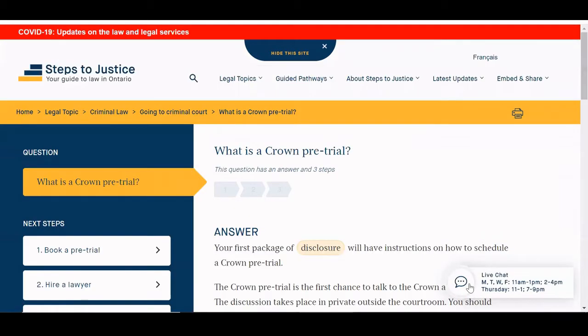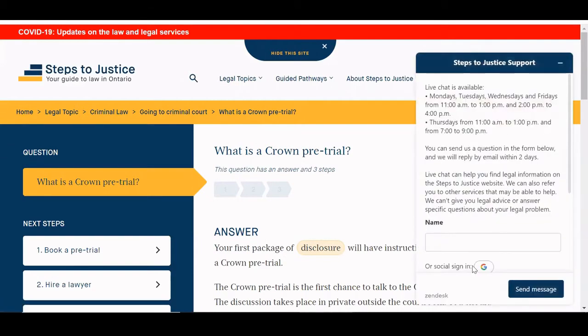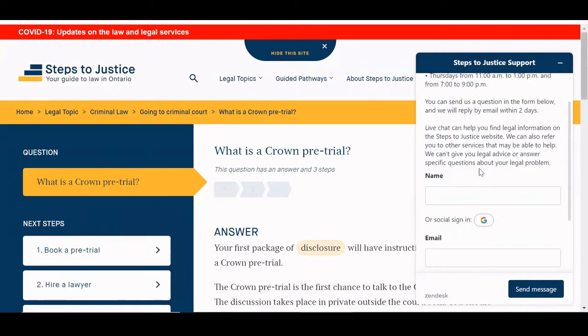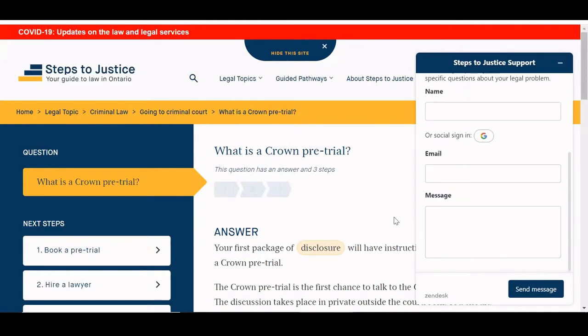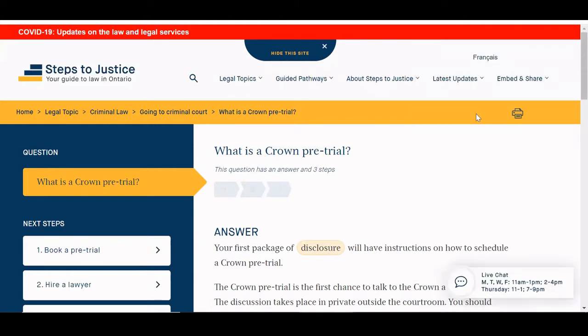They also have a live chat feature here, which if you click on it, shows you it's available Monday, Tuesday, Wednesdays, and Fridays from 11 to 1 and 2 to 4, and then Thursdays from 11 to 1 and 7 to 9. You can send them a question here if there's something that you're not able to find, and they can help either refer you to a service or help you find that information. So again, a really helpful resource.